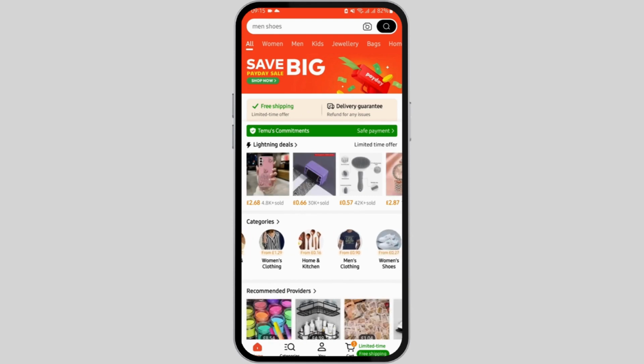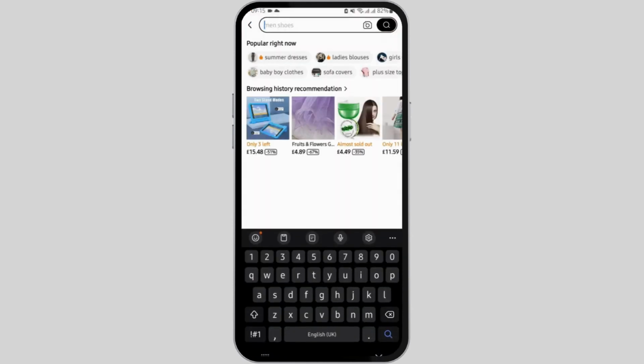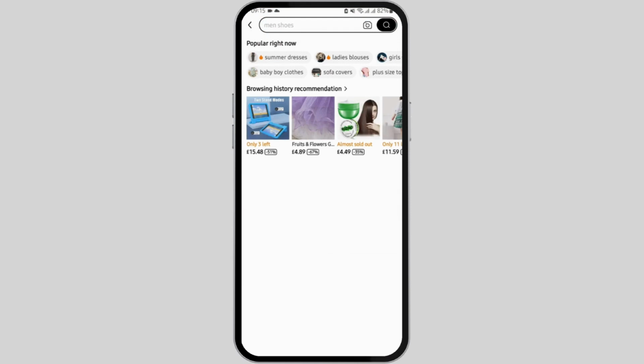Now, in order to view the purchase history, you can simply tap on the search bar icon. From here, if you have searched for anything, you will be able to see it right here.